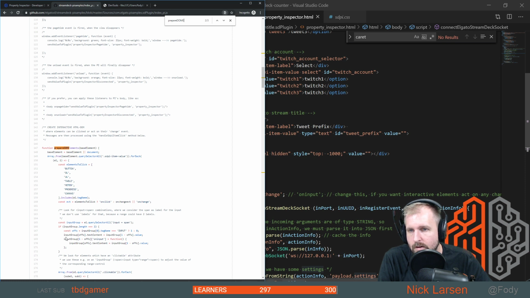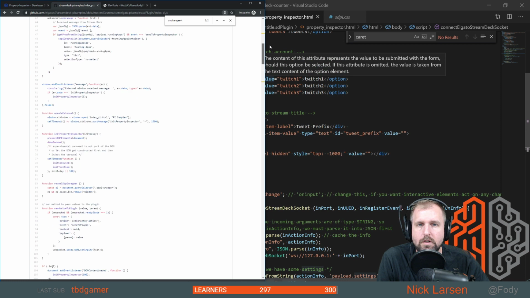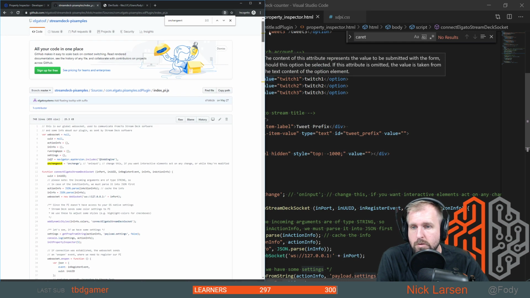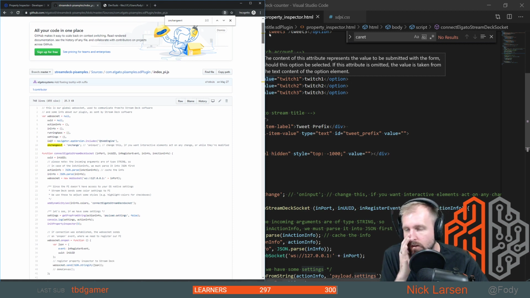Event. On click. What does on event change? What is on change event? On change. Well, that's stupid. Why would they put it up there? Change this if you want interactive elements that act on any change while they're modified. Oh, I got it.